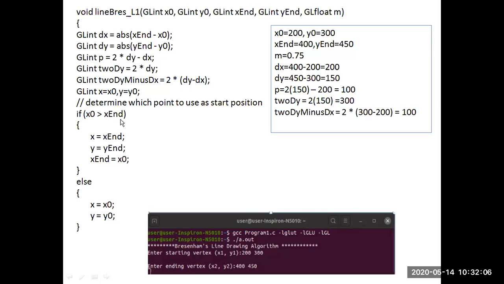So if the condition is true, then we need to swap the contents. Then x should now be initialized with the value xn and y should be initialized with the value yn, and your xn will be equal to x0. Else, if this condition fails, then x will remain as x0 and y will remain as y0 as per the initialization.